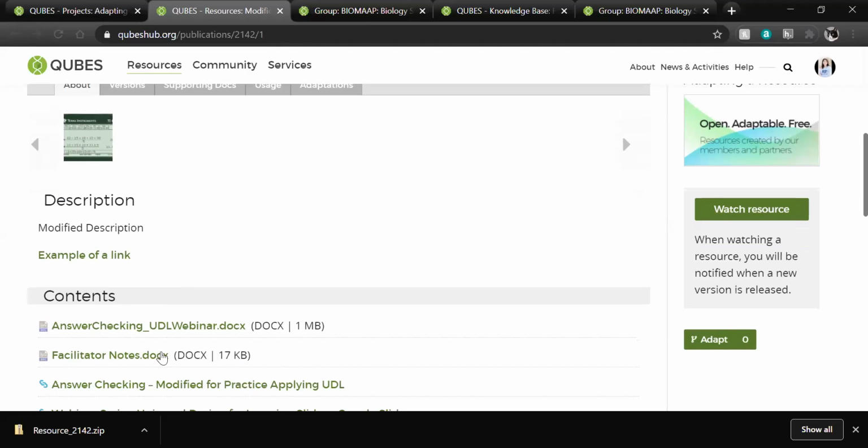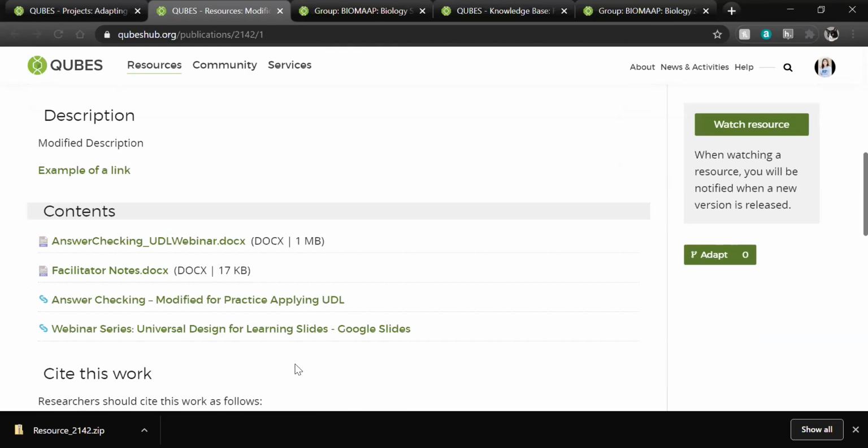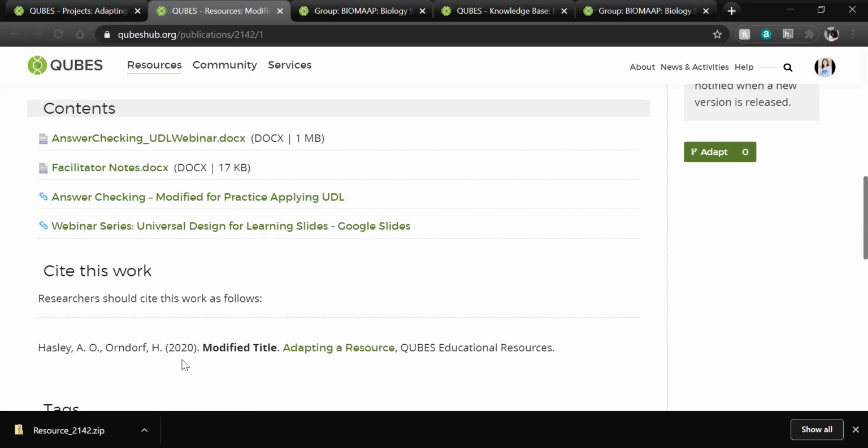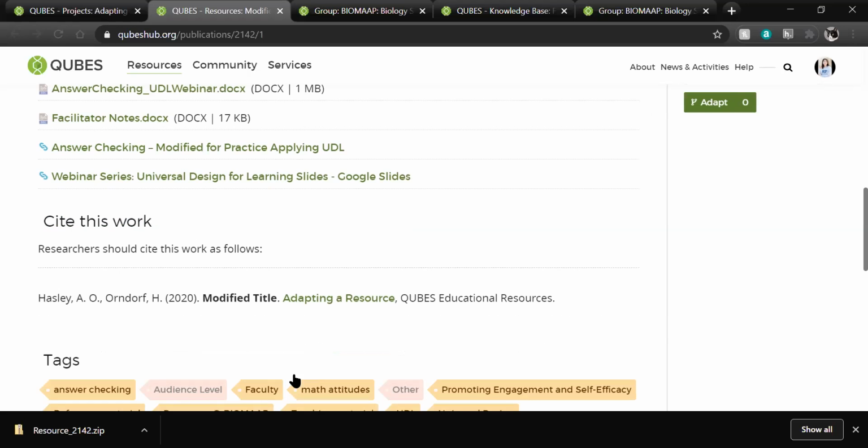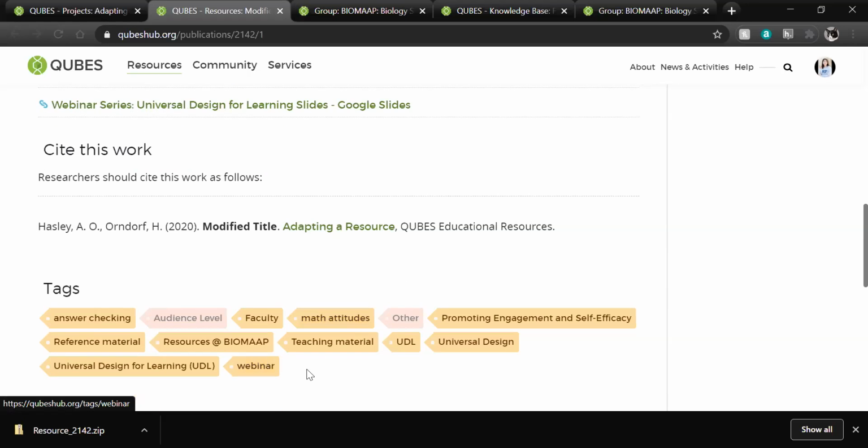Okay, then we check the contents list, right? Another double check with what you downloaded. If you have links in here, make sure they're working, check them out. The citation is automatically generated. If you'd like to change the way your name appears, you need to change that in your QUBES profile. We have knowledge-based articles on how to do that. Go down here and see if your tags look right. It's okay that some of these are grayed out. Those are categorical tags, right? So no one searches based on audience level. It's just an admin tag that's appearing. So that's okay, that's normal.